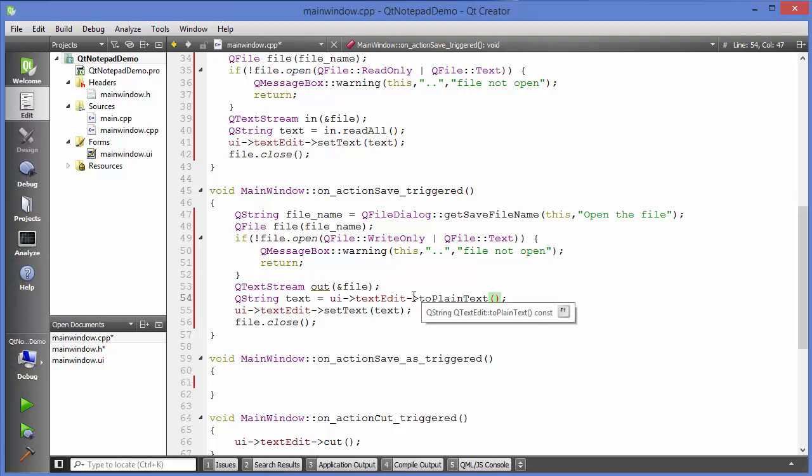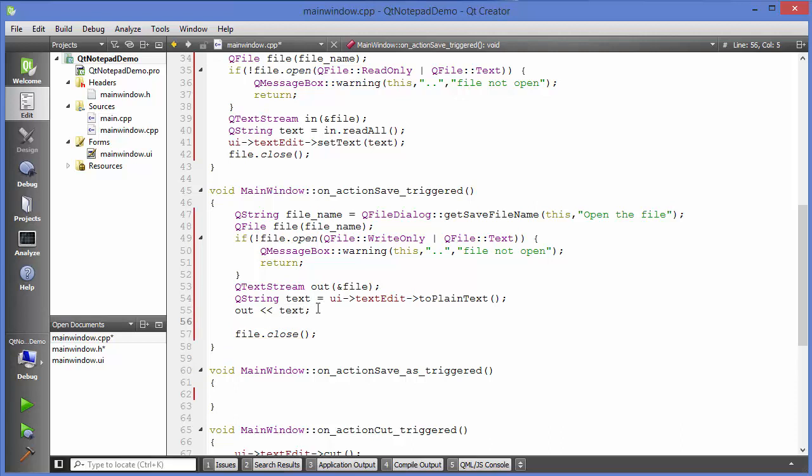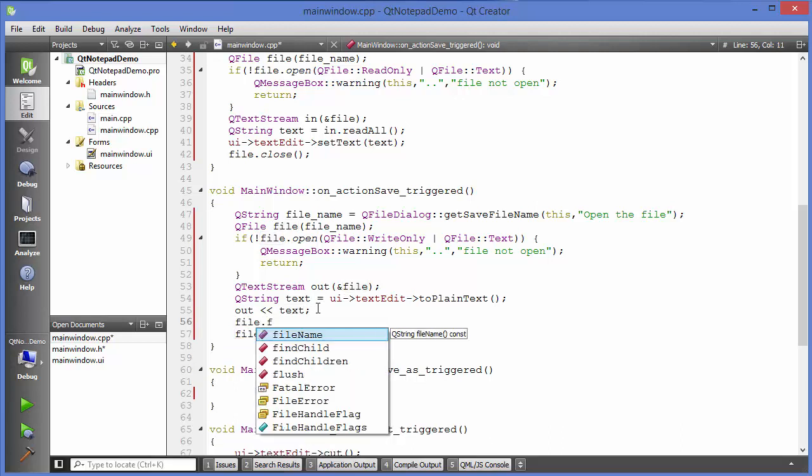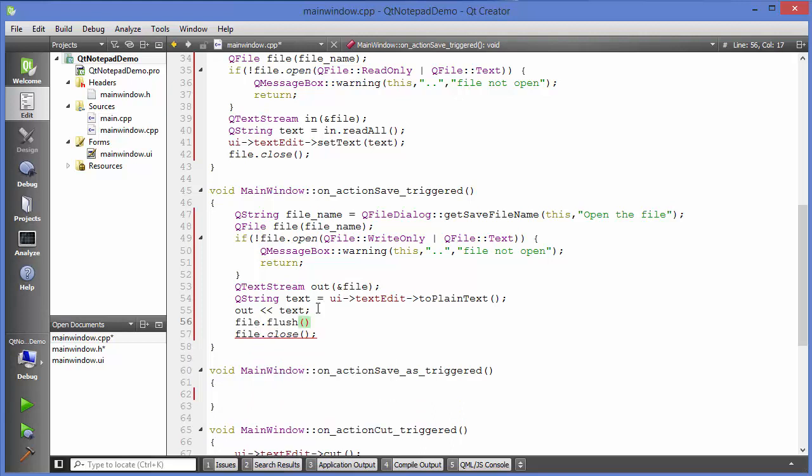Okay, and then at the last we can take our out variable from here, and then we can just pass our text to this variable out, okay, which is like this. And then at the end we just need to flush the file first of all, and then close the file. So first flush it and then close it, as we have seen in the previous videos.